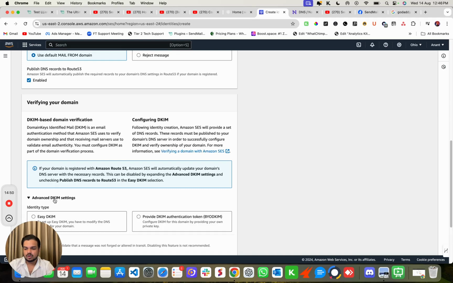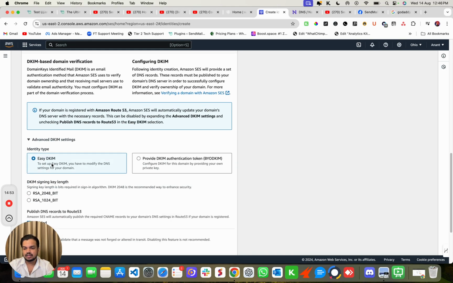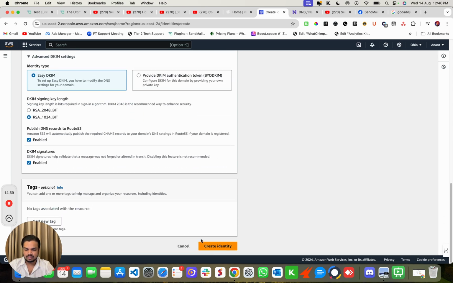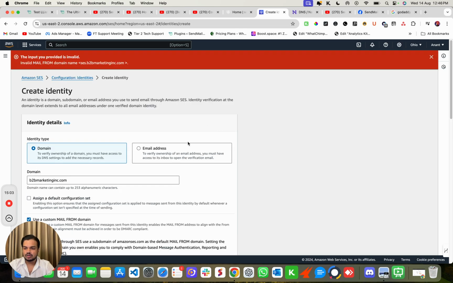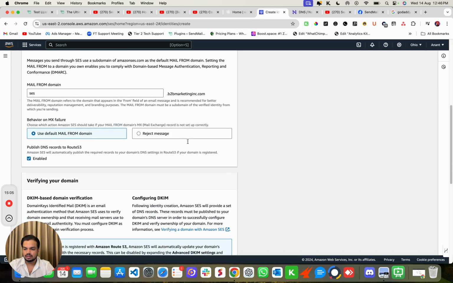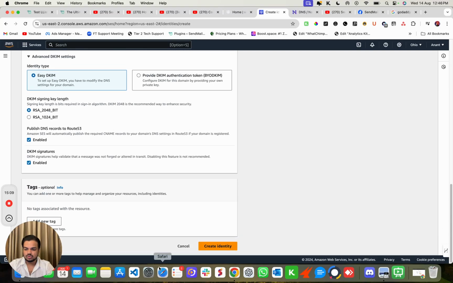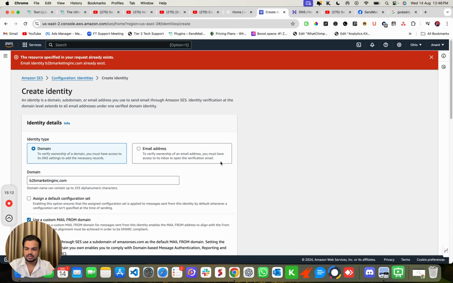Now click on the advanced DKIM settings and click on easy DKIM, and then click on RSA 1024 bit. That's it. Click on create identity. So the moment you do that, okay, I think I missed something. I need to choose 2048 bit. Let me try again.